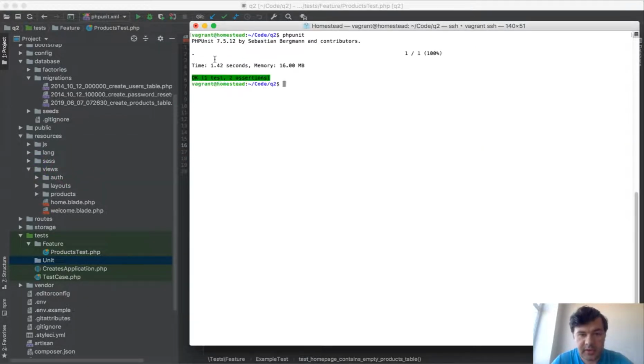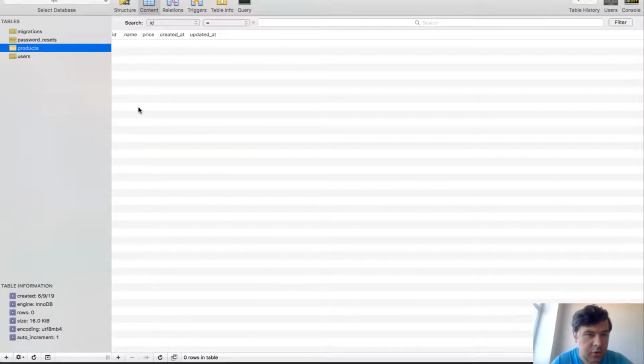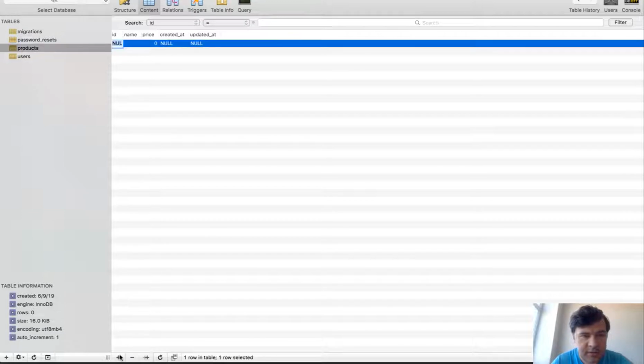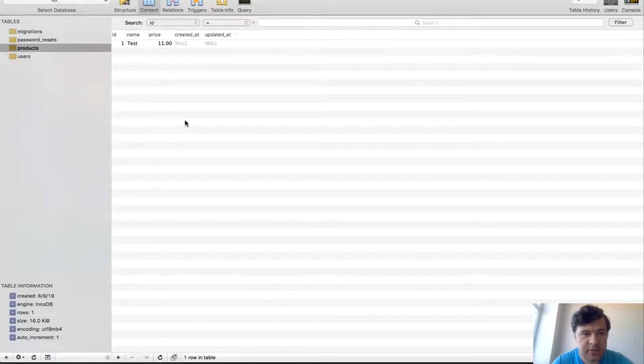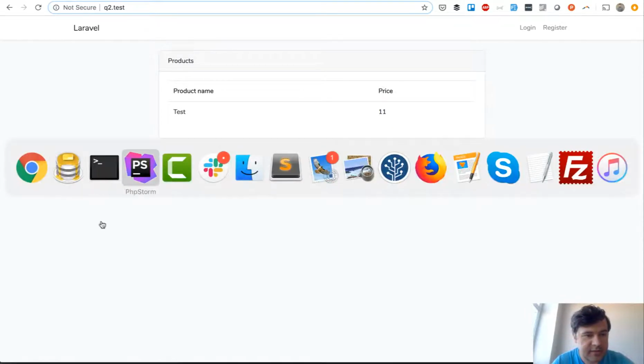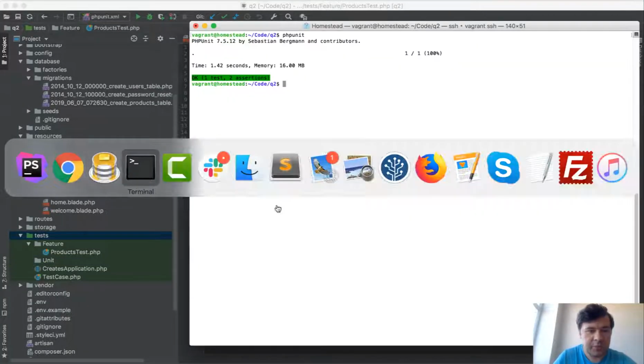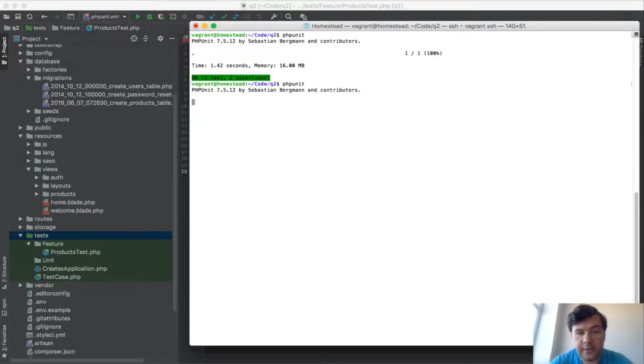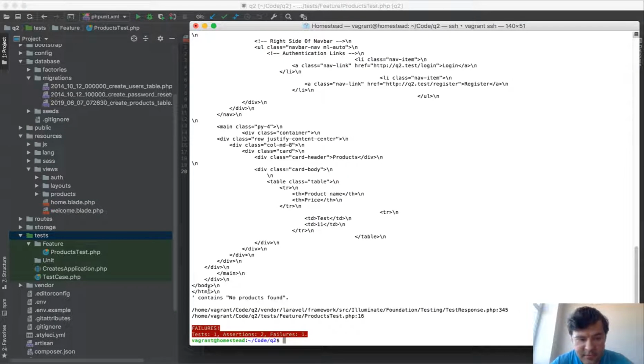PHPUnit should be one test, two assertions, and all green. And now let's try to add some product. We will do that in the database for now, and let's see how our homepage looks. So test product, price 11, created that could be empty, and now our homepage looks like this. So we have a product, and let's see how our PHPUnit works now. Probably it will fail, F, because it fails to assert that it contains "no products found".